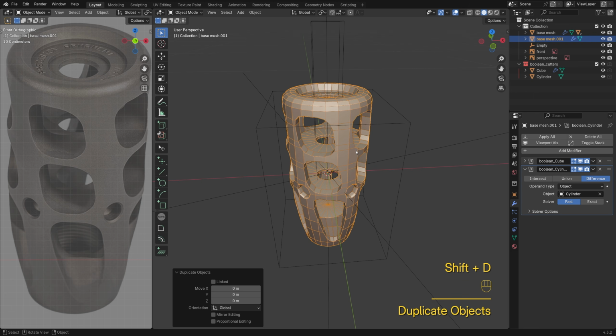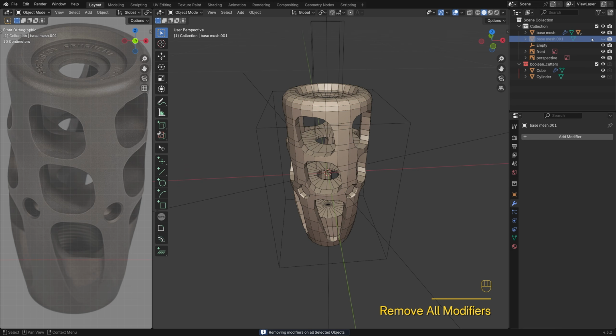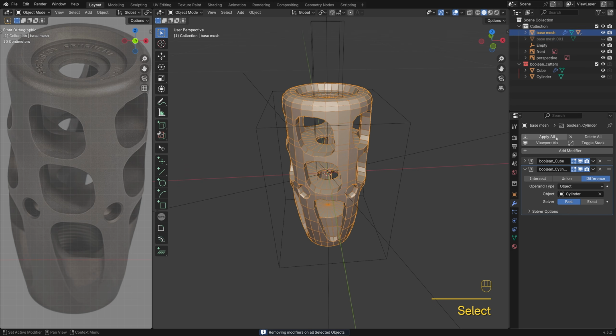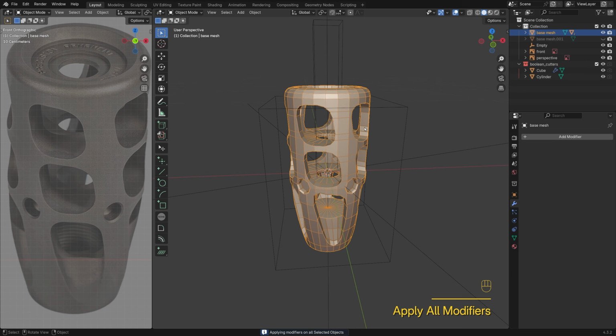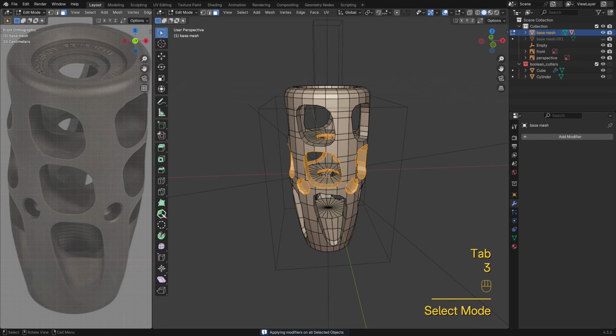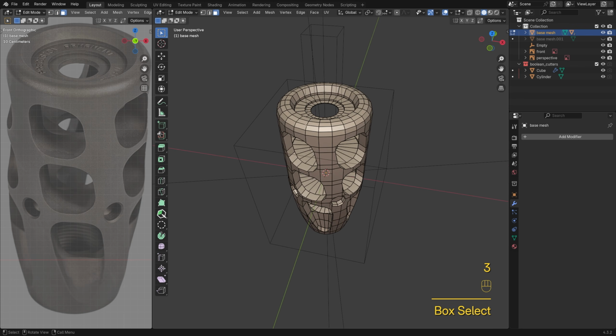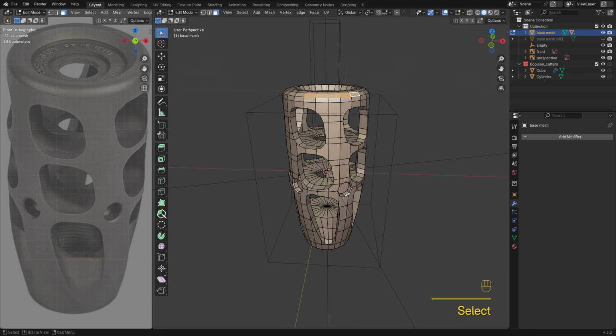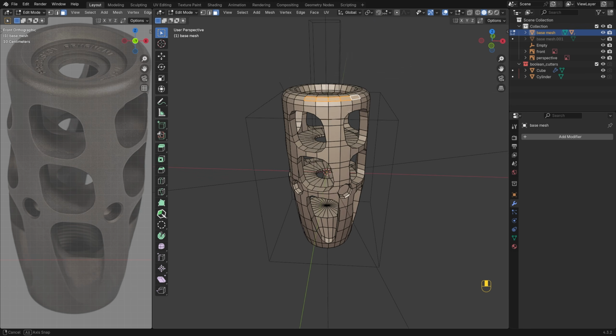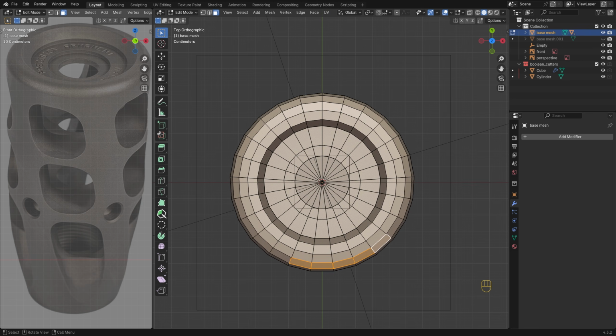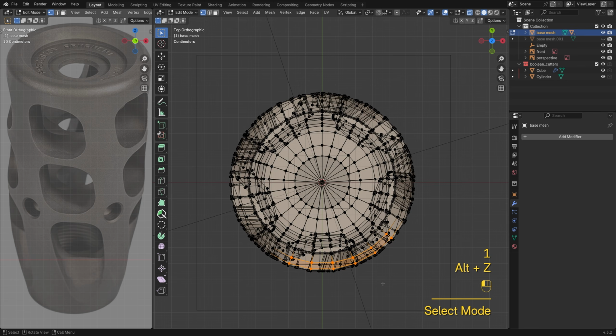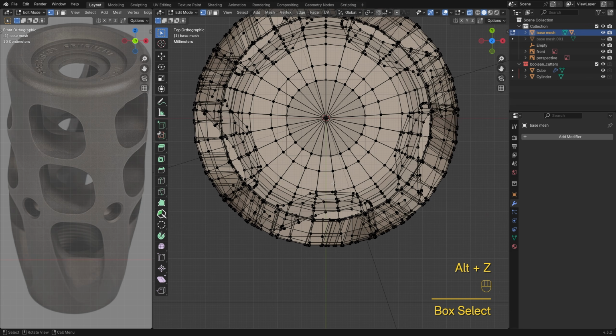Once we finish the base mesh, I'll duplicate it for later use, remove all modifiers, and hide the duplicate for now. I'll cut this part and rotate it radially to finish the rest. Hit K, then C to cut through the mesh.